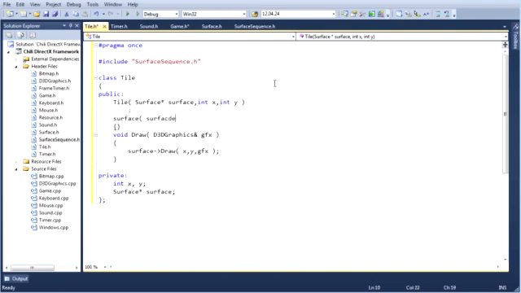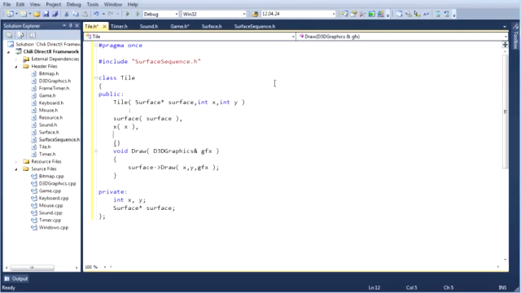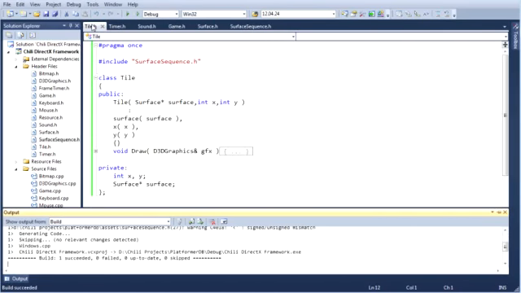Surface is surface. Nope. X is x. Stop it. Y is y. There. Okay. Why are you not making it so I can collapse this thing? Whatever, I don't care. Yeah. So that's that. Let's create a tile and draw it.